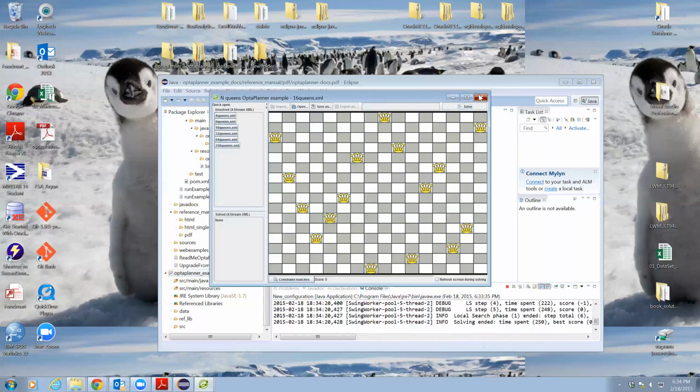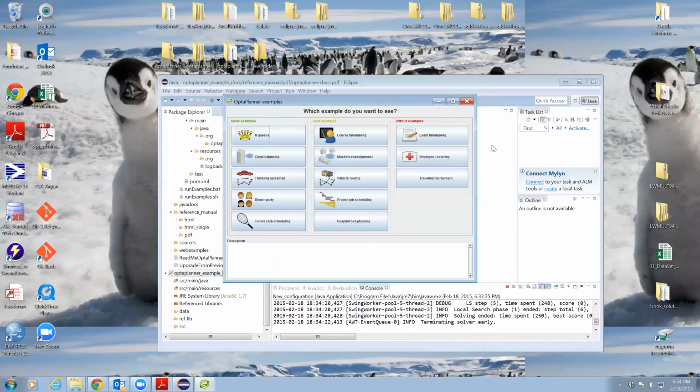It's working fine. So this is how you have to implement OptaPlanner in Eclipse.